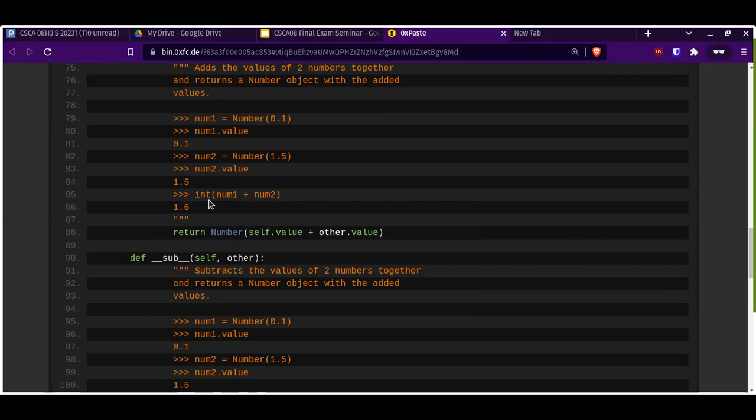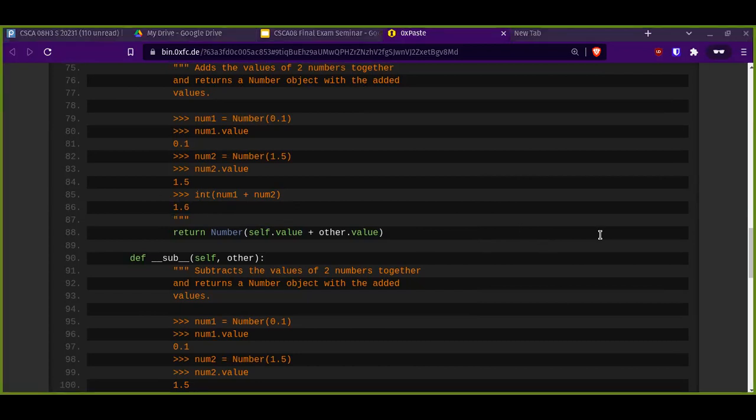I think I have to edit this because line 85 should say num1 plus num2 dot value, and then it should equal 1.6. So I'm going to type in what line 85 should actually be in the chat because that is wrong.